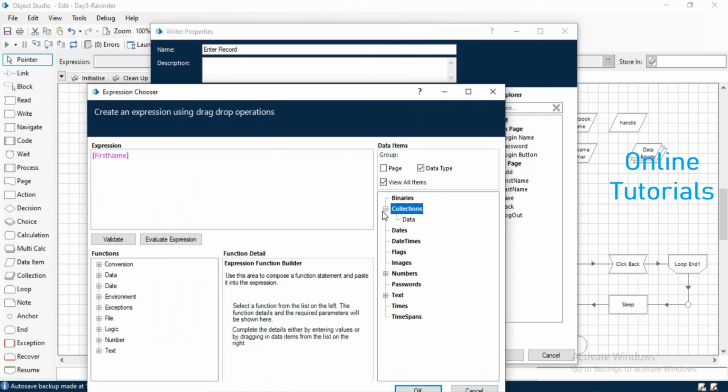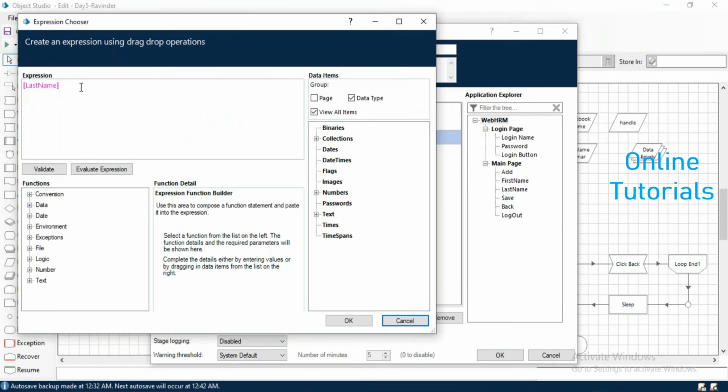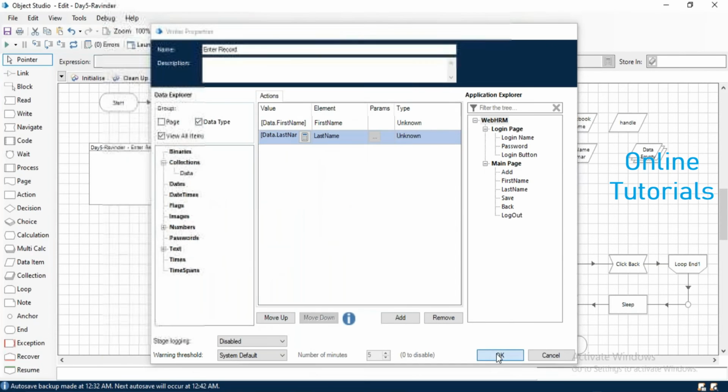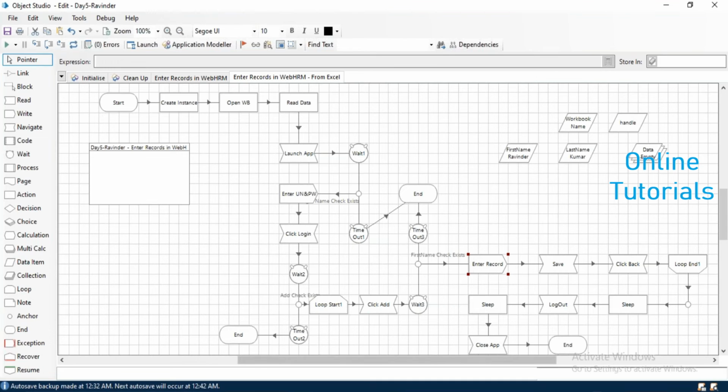So I just need to use this one, data dot first name. Same here, data dot last name, because from the data collection we are going to enter, right? Okay, fine. Now the browser is closed. Now execute. So this is not required. Now execute this one and let's see.